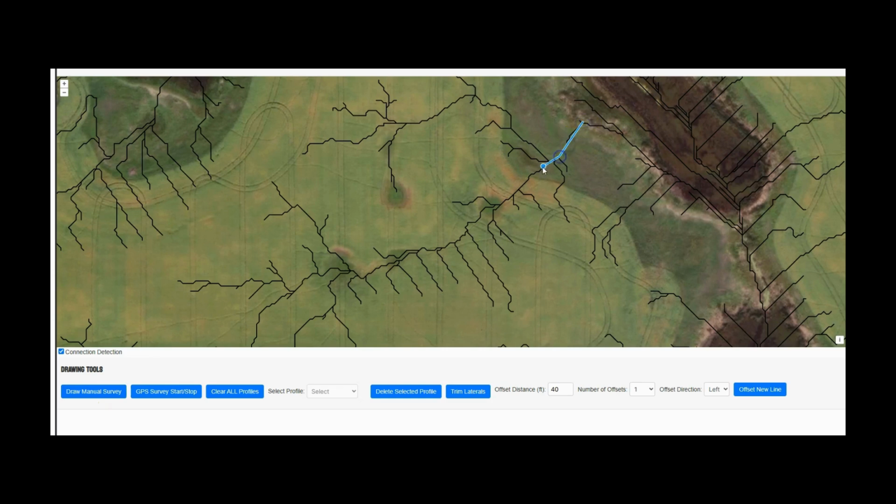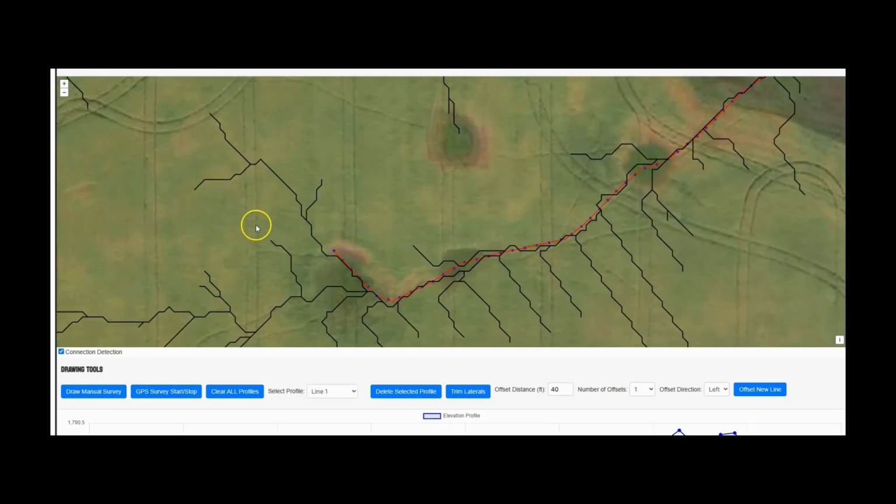Click on Draw Manual Survey and begin drawing the proposed drain route. Always start drawing at the outlet and work your way uphill from there. Use the flow routes to guide you where possible, and you may also want to turn on the elevation map layer too to help you.